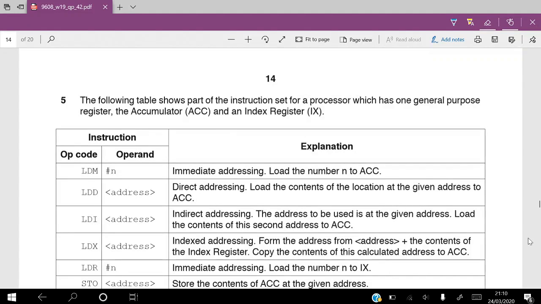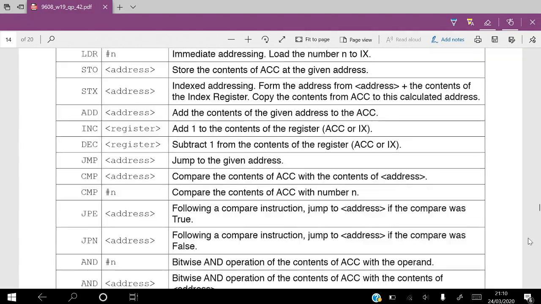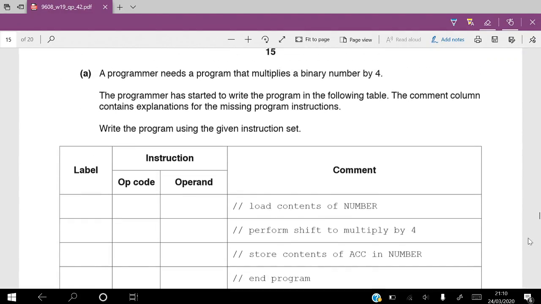Okay, this is another question from another past paper. This is past paper November 19, question paper 4, variant 2, page 14, question number 5. The same idea, he gives you part of an instruction set for a processor, and we have the opcode, the operand, and the explanation. So let's move directly to the question.